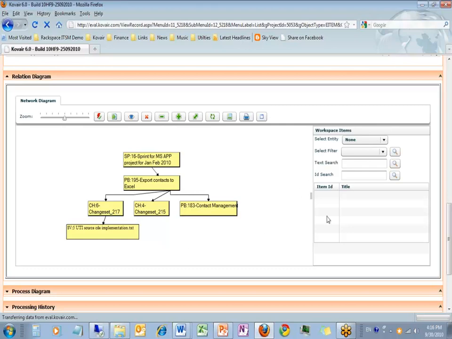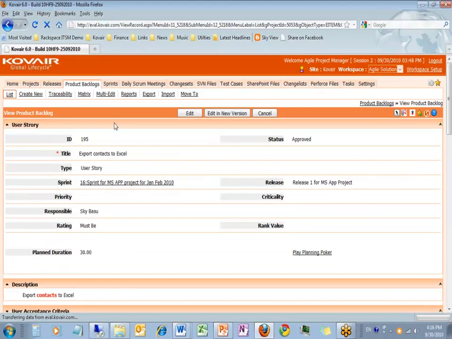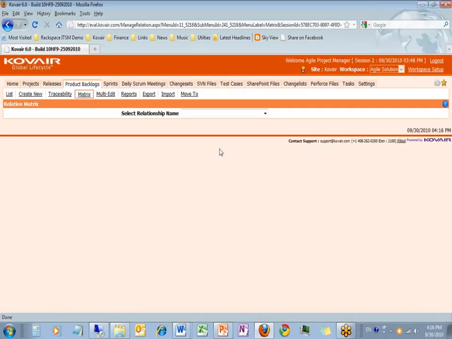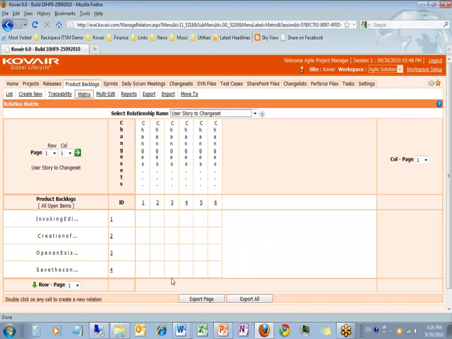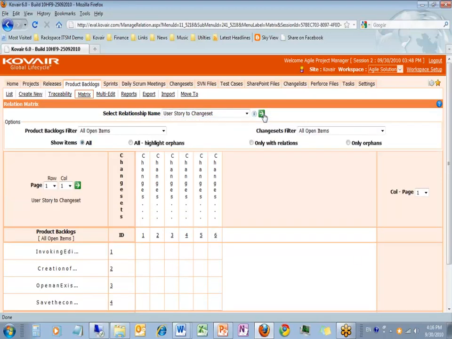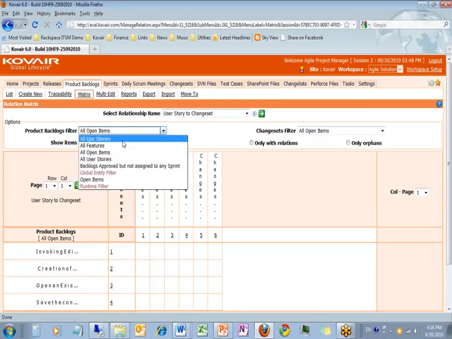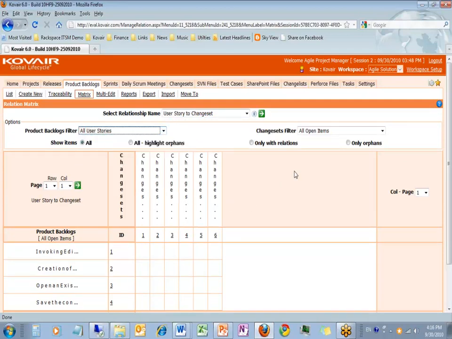Okay. Now, similarly, we have got yet another view of traceability, and this is the traceability metrics. So if we go to the traceability metrics, and let's look at the user story to change set, and actually let's go to the, as a matter of fact, this one, let's show only user stories here.